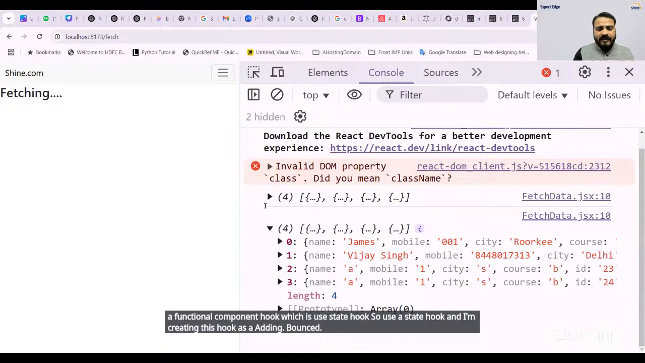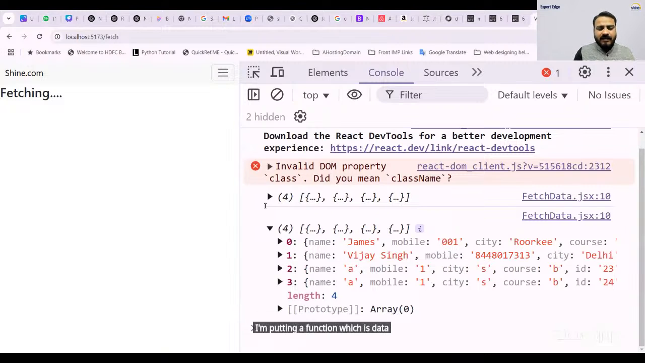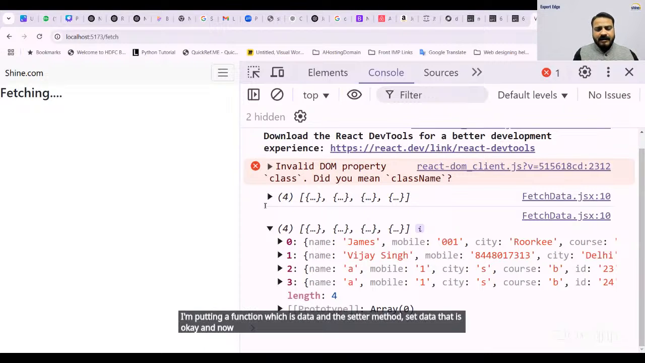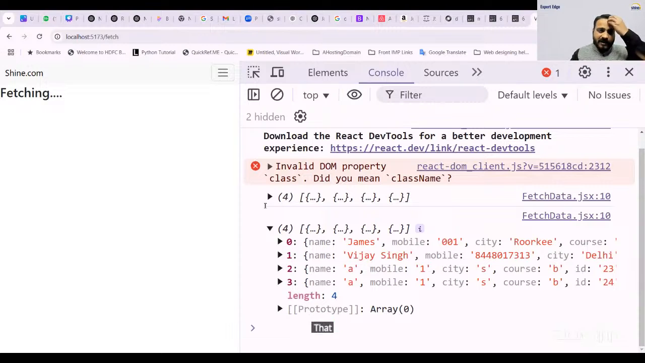I'm putting a function which is data and the setter method set data. Now in set data, I'm putting d dot data over there. That is completely okay. D dot data. Okay, so everything is fine.